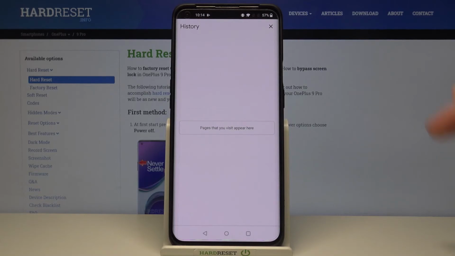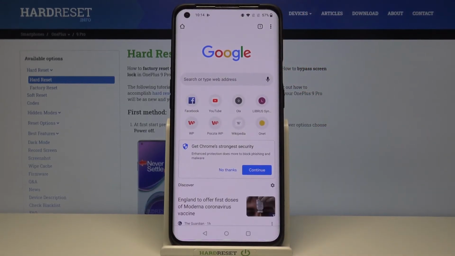And as you can see, all of the history was removed right here and the page is empty. You can tap on X right here to close it. And that's how you clear the browsing data on this device.